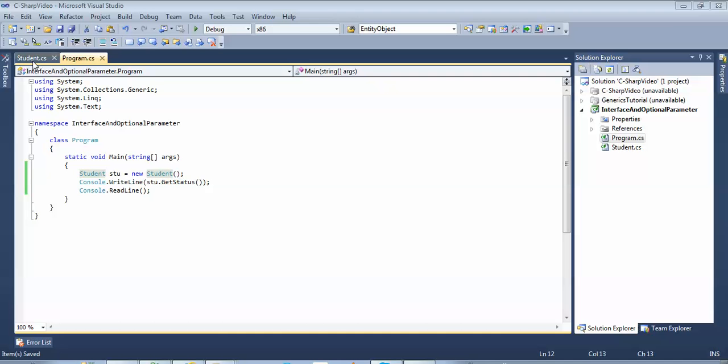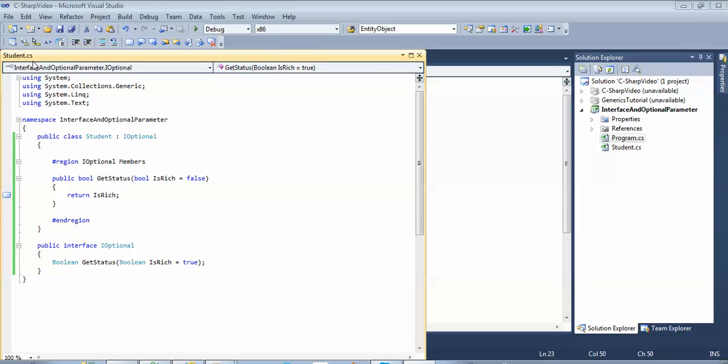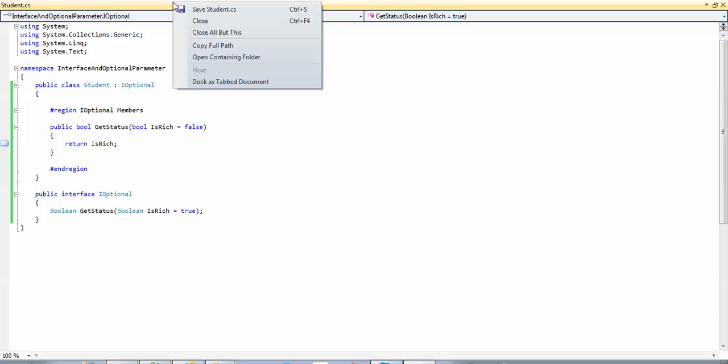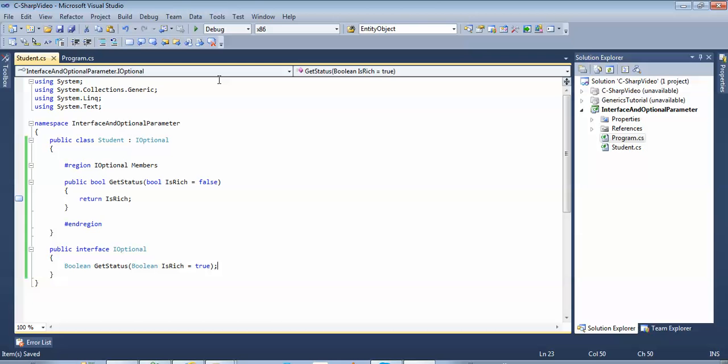Hello, friends. So today we will talk about a problem which I recently encountered using the optional parameter in an interface. So, should we use optional parameters in the C# interface?